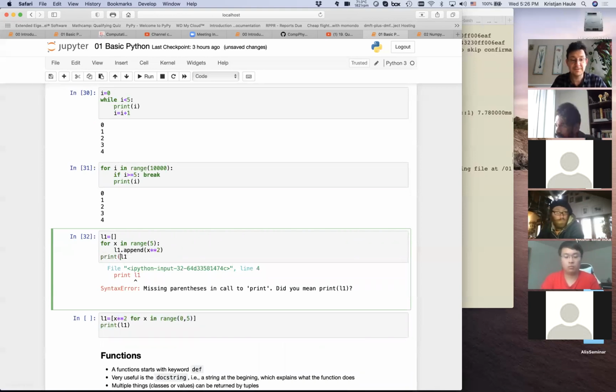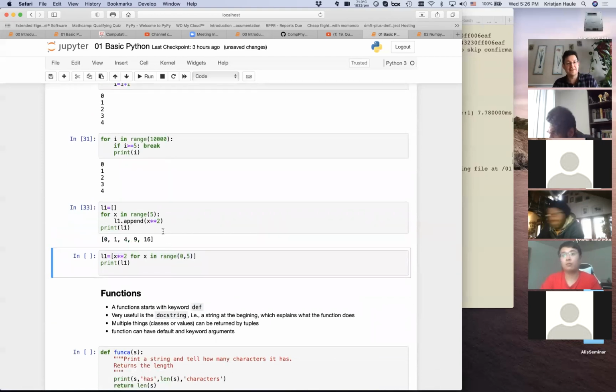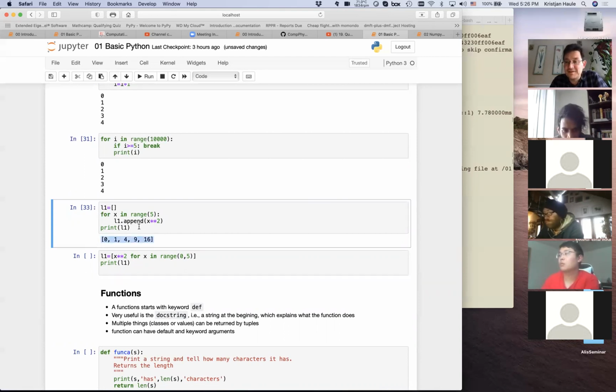Print L1, yeah, Python 2 versus Python 3. Okay, so this does a kind of trivial thing, doesn't it? It just goes over the first five integers and squares them. So, a trivial thing.